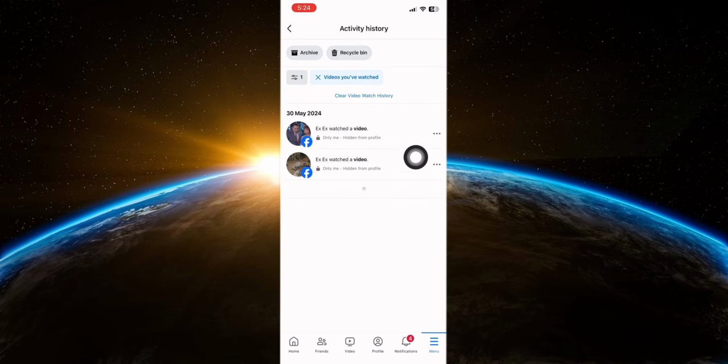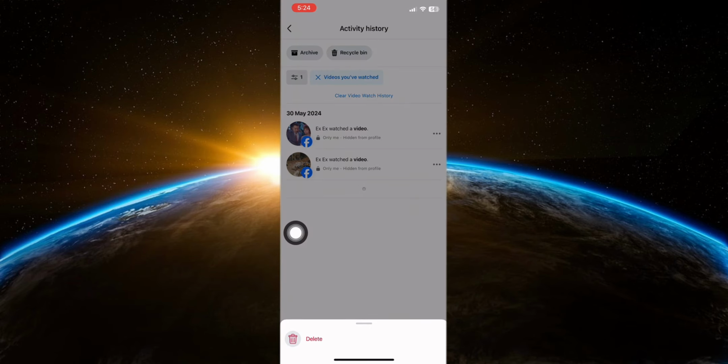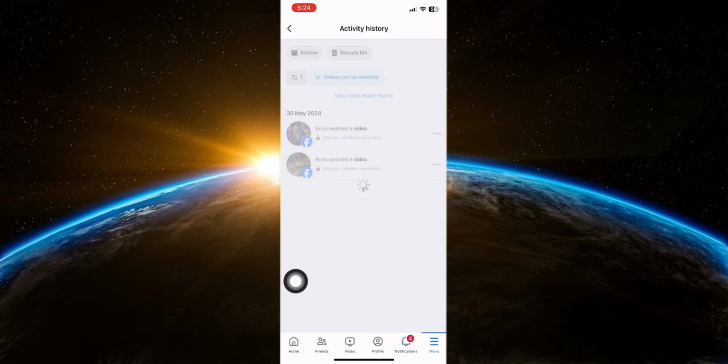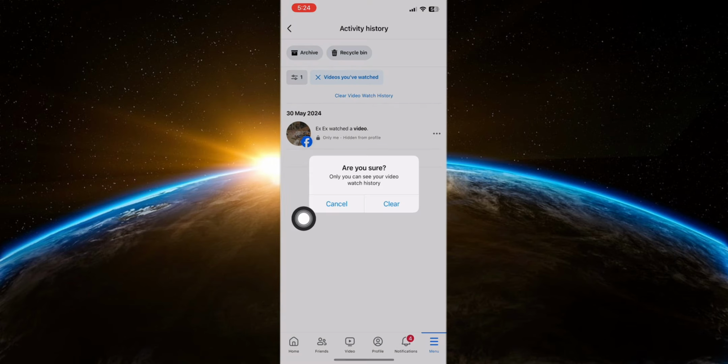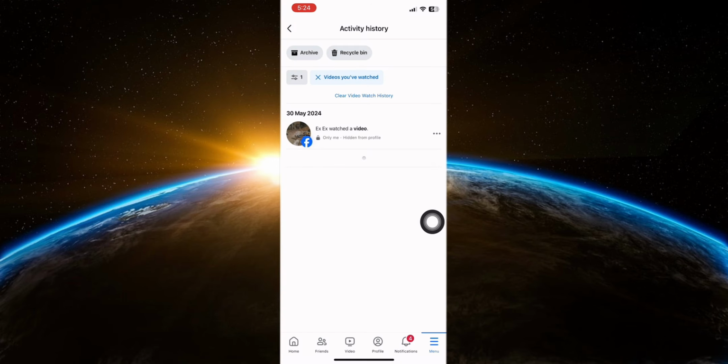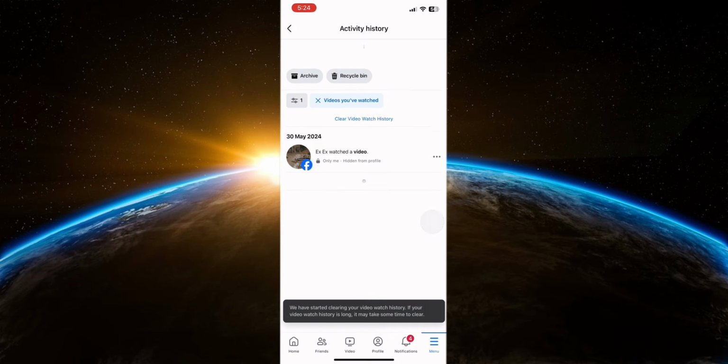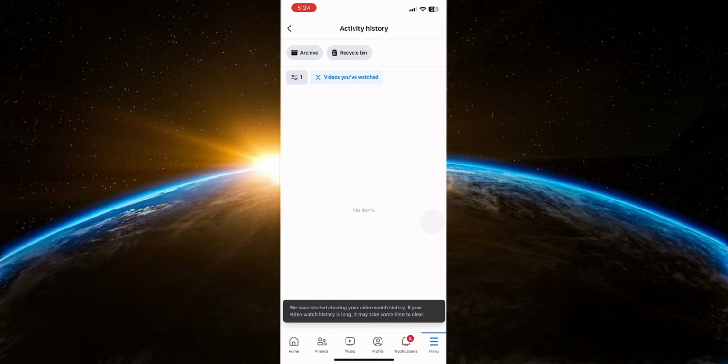To delete a specific video, tap on the three dots icon next to it and select Delete. If you want to delete the history of all the videos you've watched, select the option Clear Video Watch History. Confirm by selecting Clear, and all the histories of the videos will be deleted. That's it! You've successfully cleared your video watch history on Facebook.